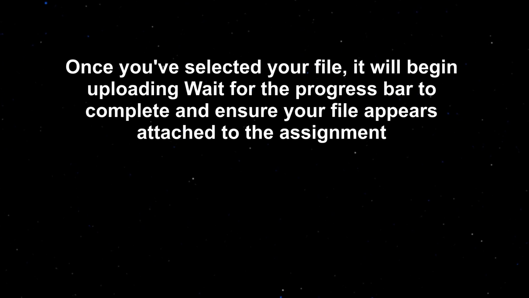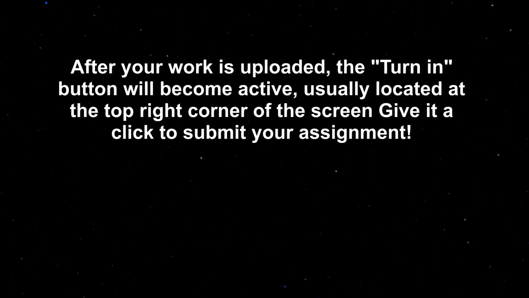Once you've selected your file, it will begin uploading. Wait for the progress bar to complete and ensure your file appears attached to the assignment. After your work is uploaded, the Turn In button will become active, usually located at the top right corner of the screen. Give it a click to submit your assignment.